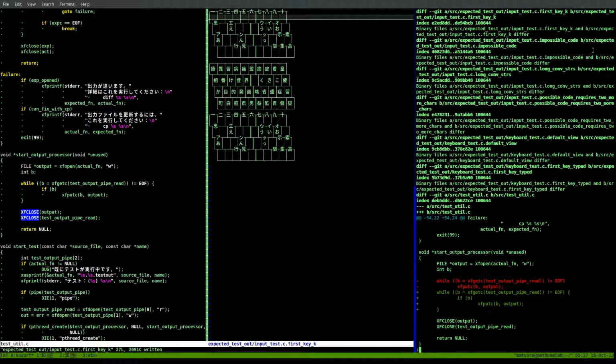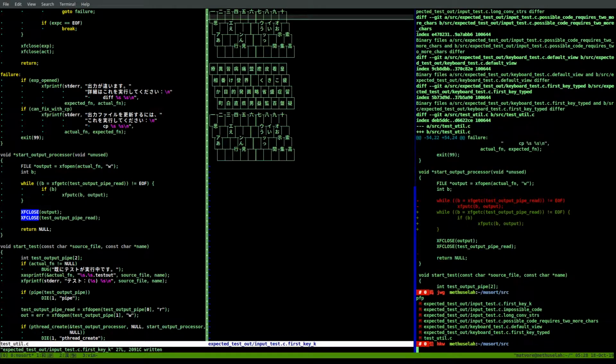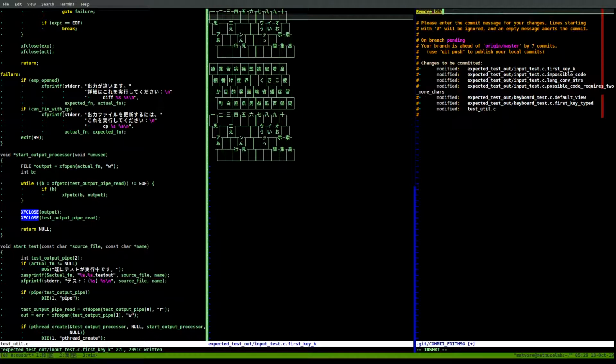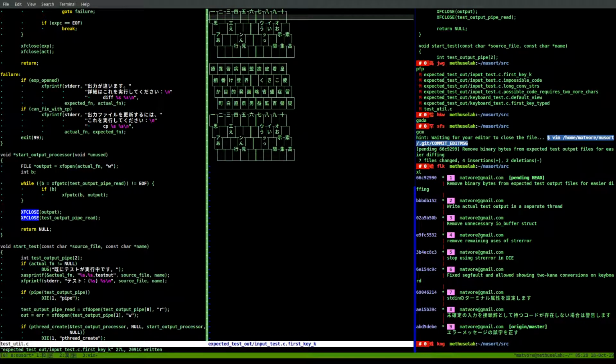Binary files. Oh, it's not telling me what the new binary file is. So if I change a file from binary to non-binary, then diff is not going to help me, and neither will git's diff functionality. Okay. So now we can commit this, and we'll say remove binary bytes from expected test output files for easier diffing. And I will of course rewrite this and add more detail.